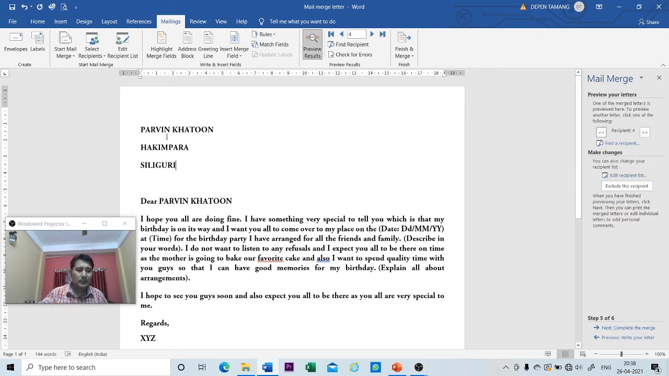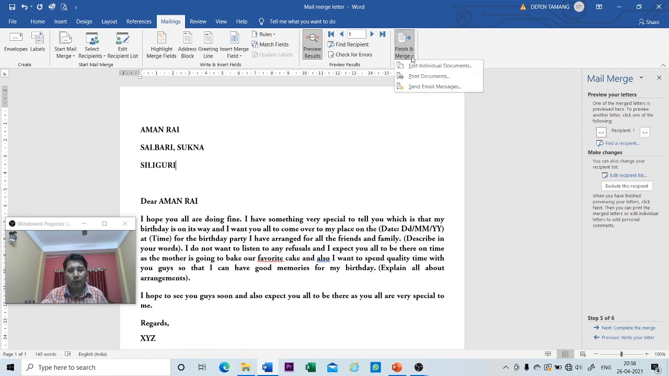Now you can see here it's given Parvin Khatun, Hakimbara, Shilgari. So in this way, how many recipients have I created? I have created 4 recipients. So you can check them one by one: Preeti Singh, Shubham Ghosh and Aman Rai. So the merging of the fields has happened with the letter. Now finally I will click on Finish and Merge.